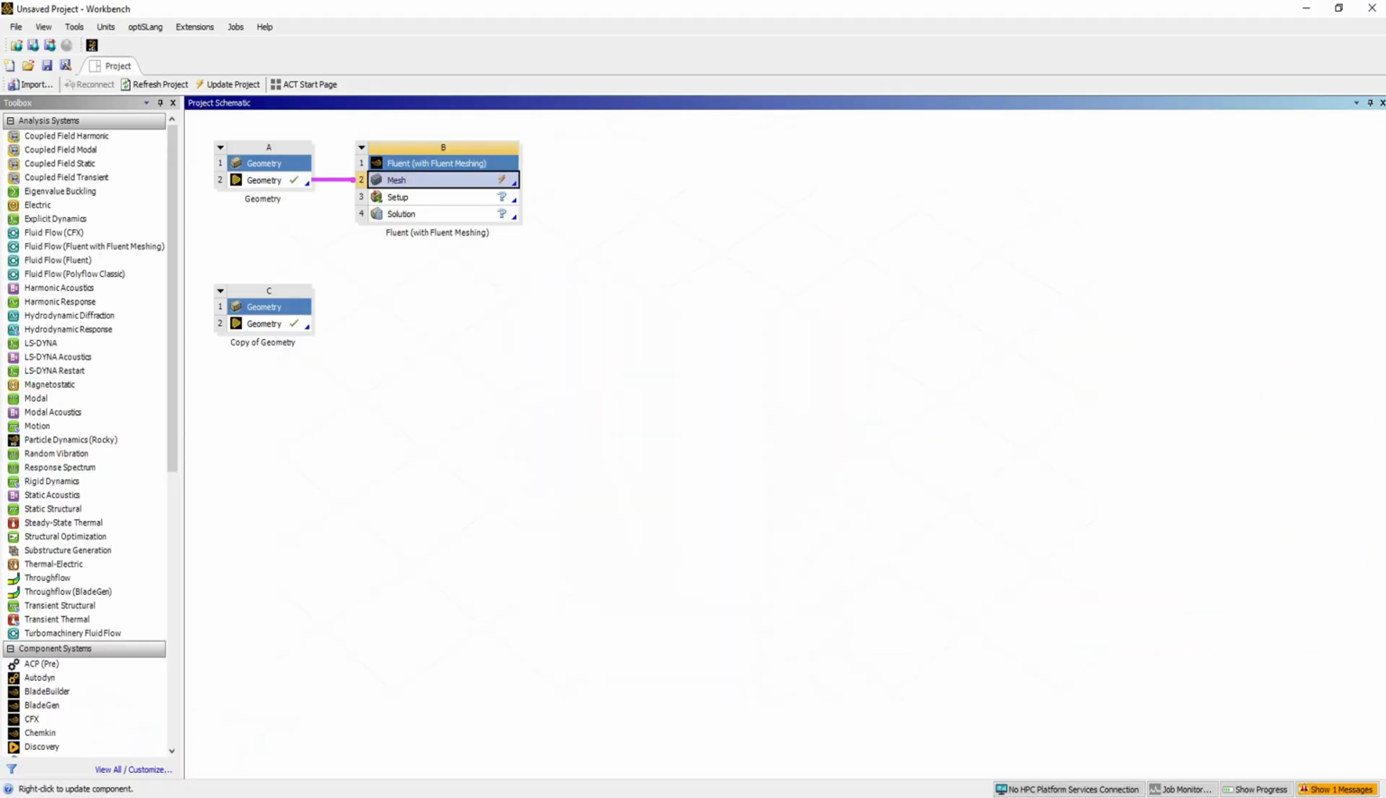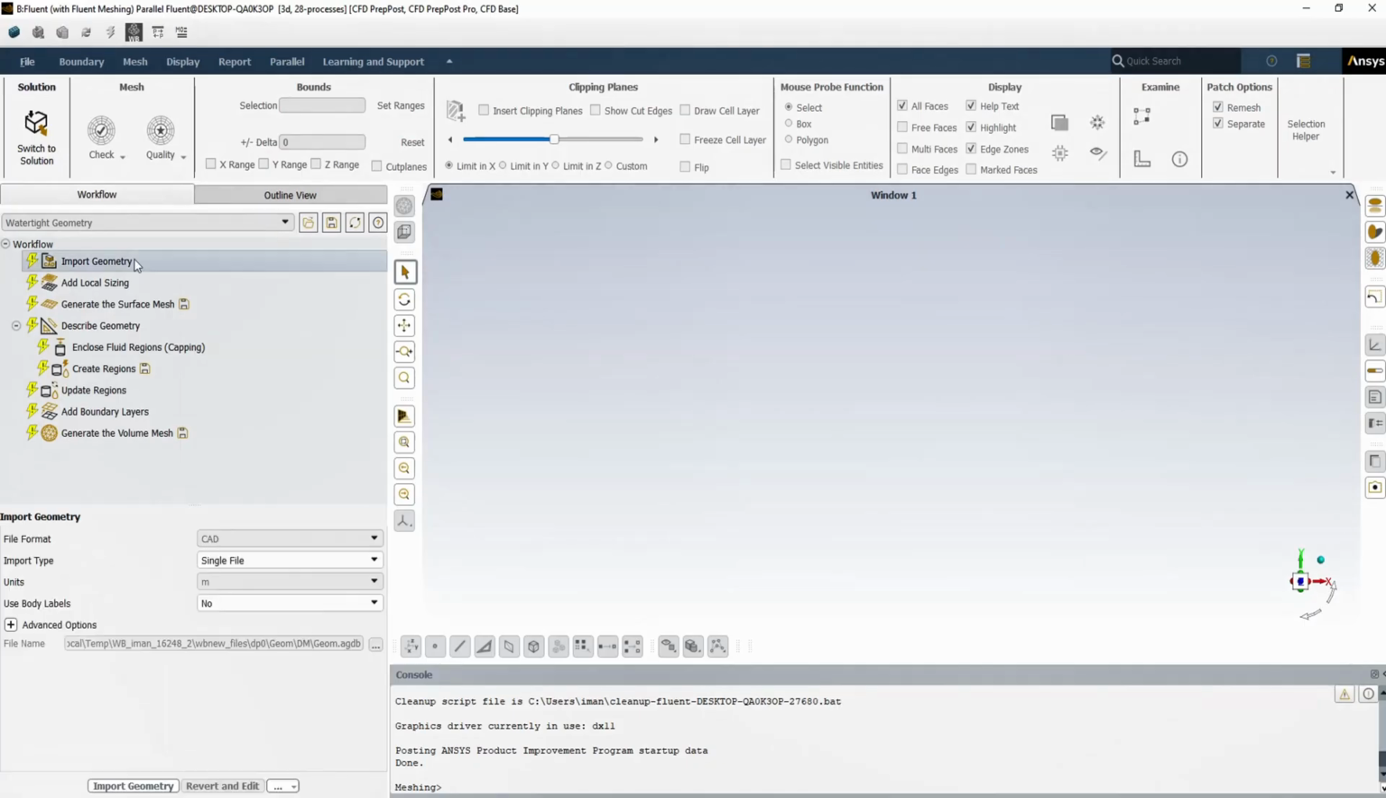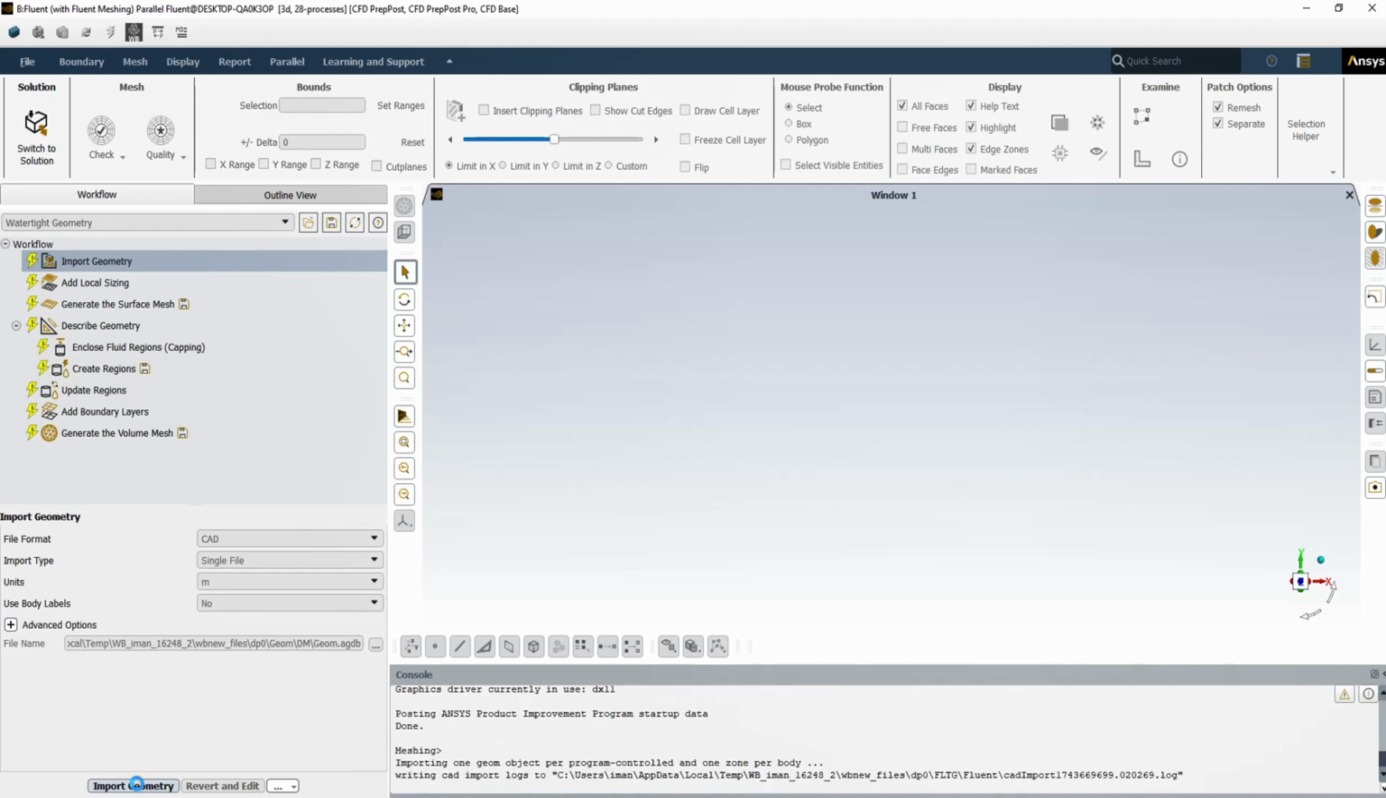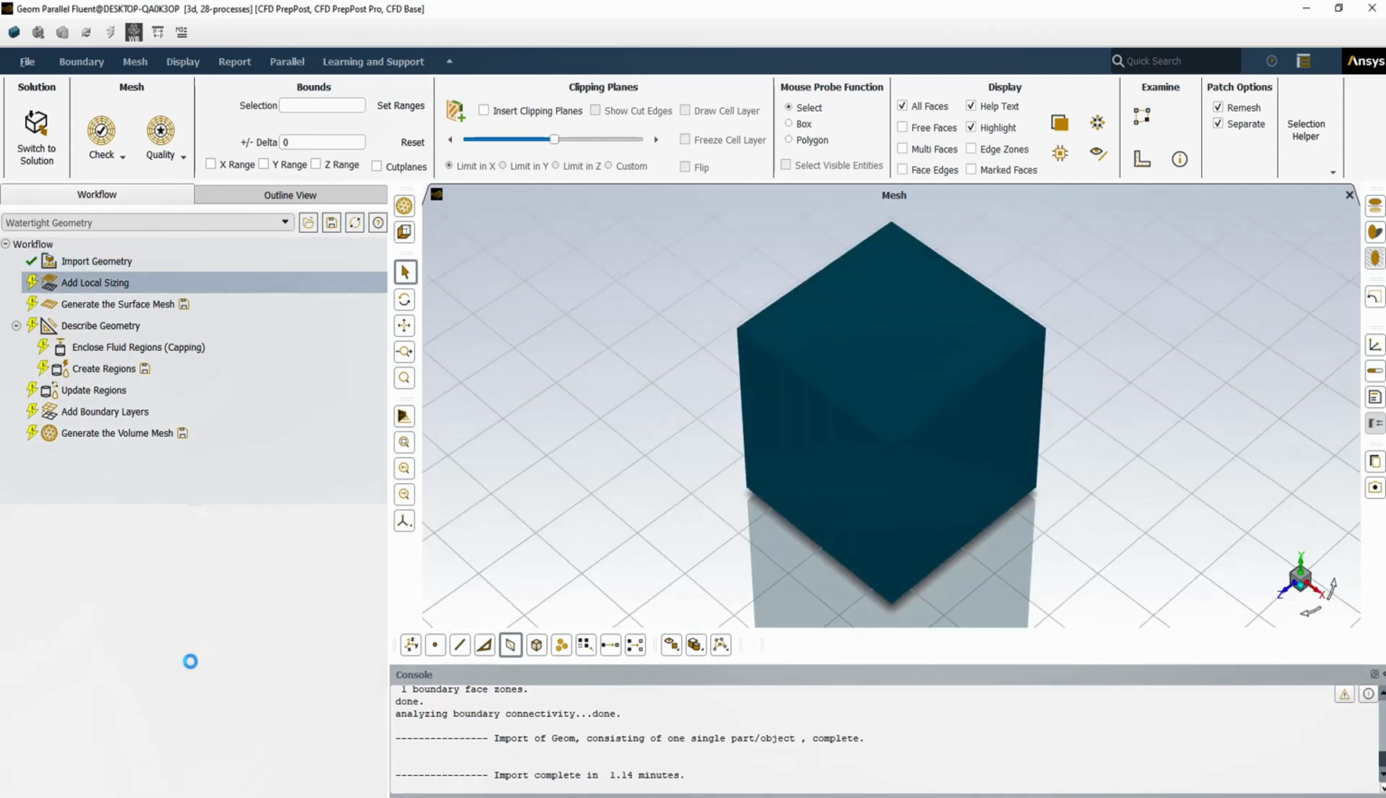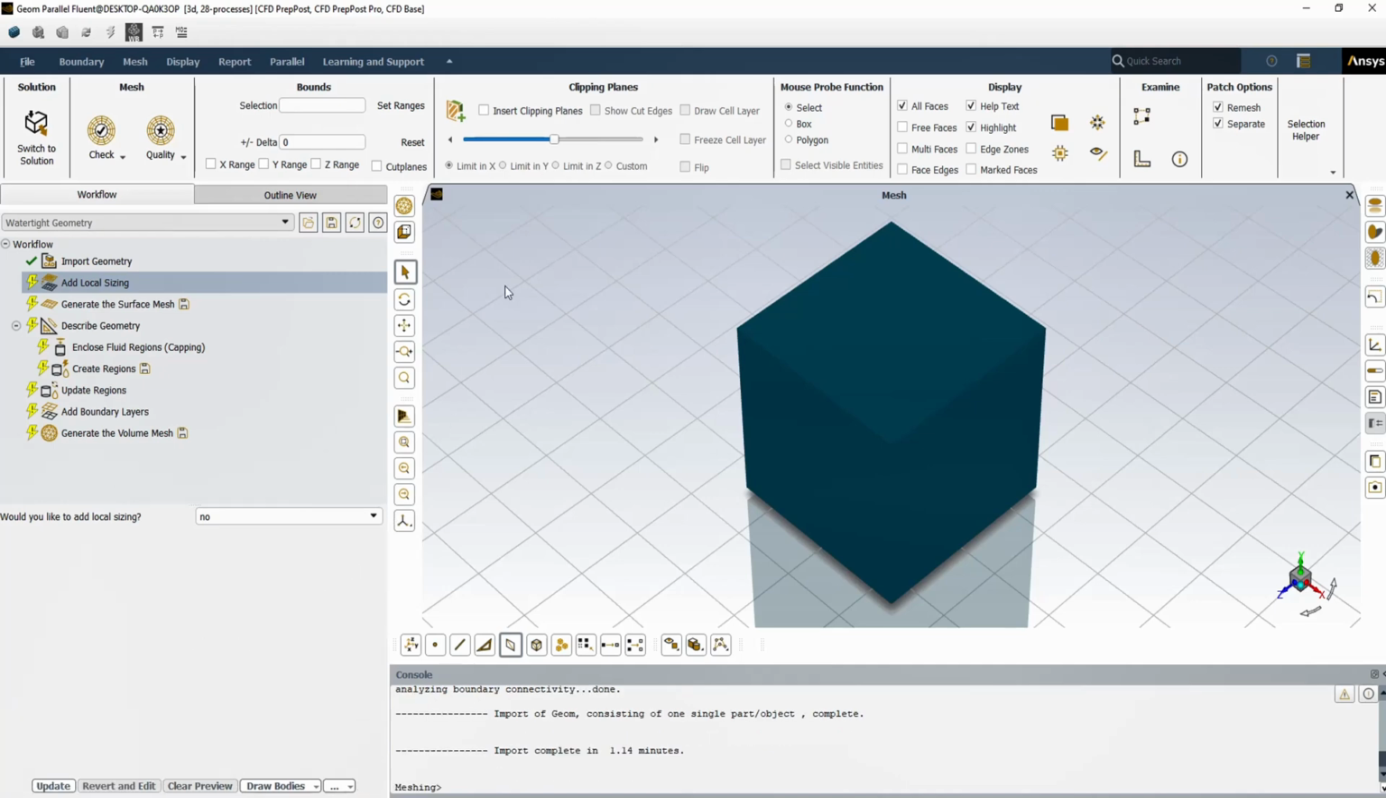As I explained, there are several ways we can read or import CAD geometry in Fluent Meshing. The first method I would like to discuss is where we create geometry in Design Modeler, SpaceClaim, or Discovery, and then connect the geometry to Fluent Meshing in Workbench. In this approach, we simply go to Import Geometry, where you can see the file format and units options are locked, and we just need to click on Import Geometry. Now you can see the geometry displayed in the software monitor. If we click on Insert Clipping Planes, you can see the cutting body and view the inside of the geometry.